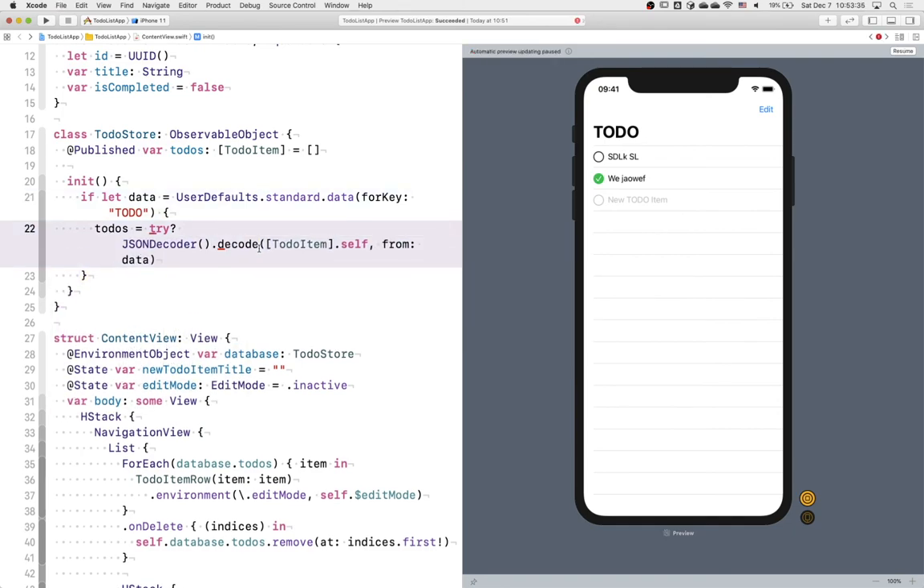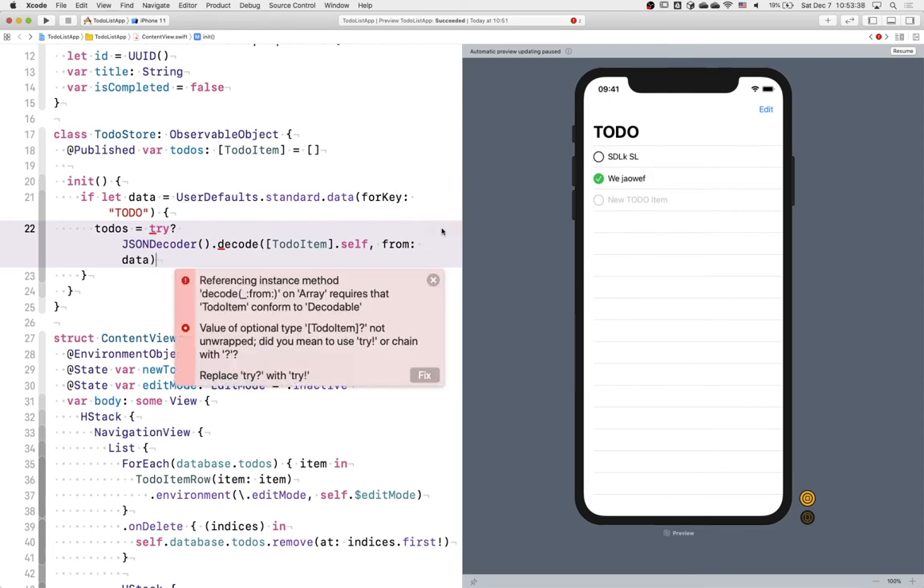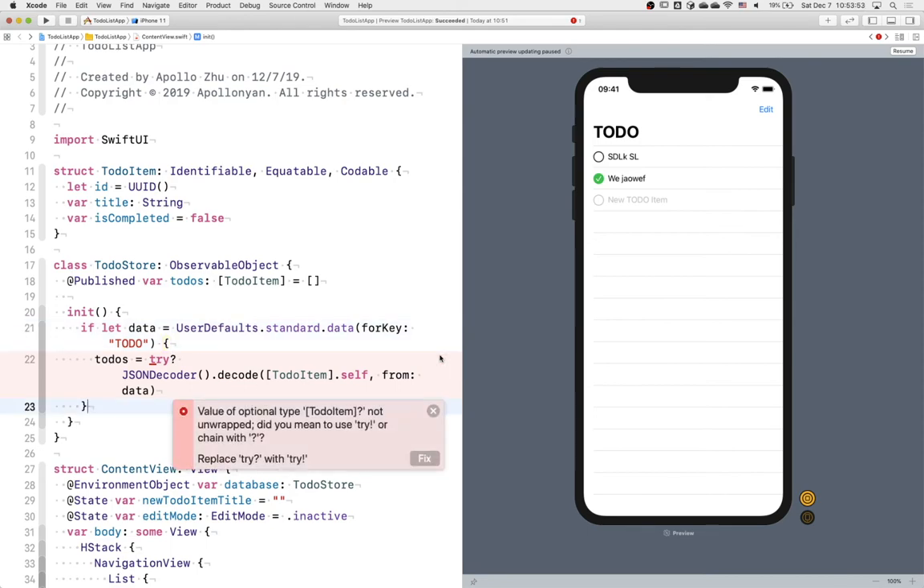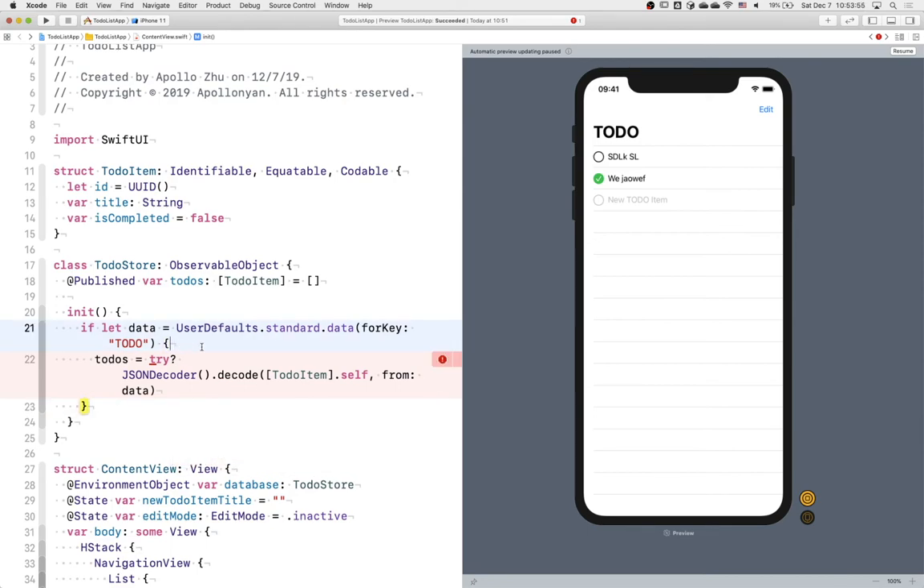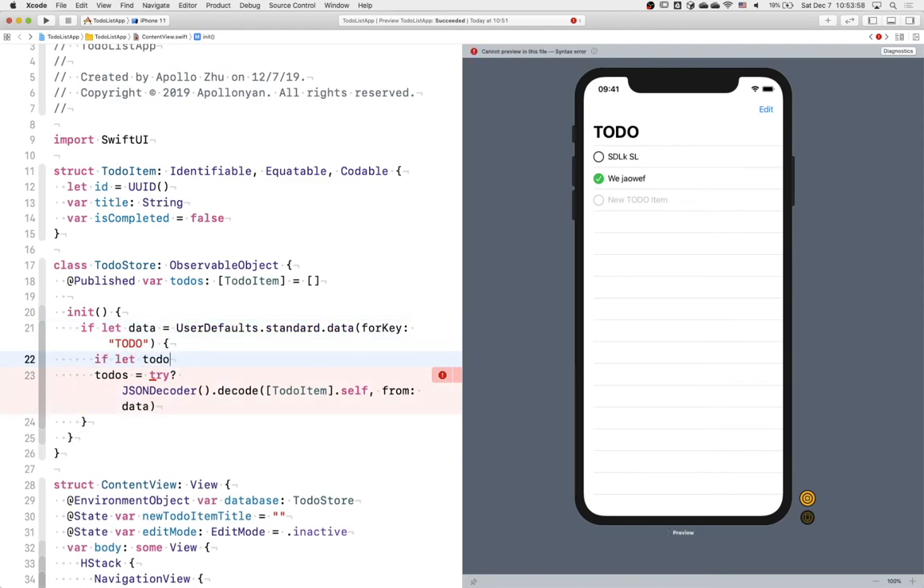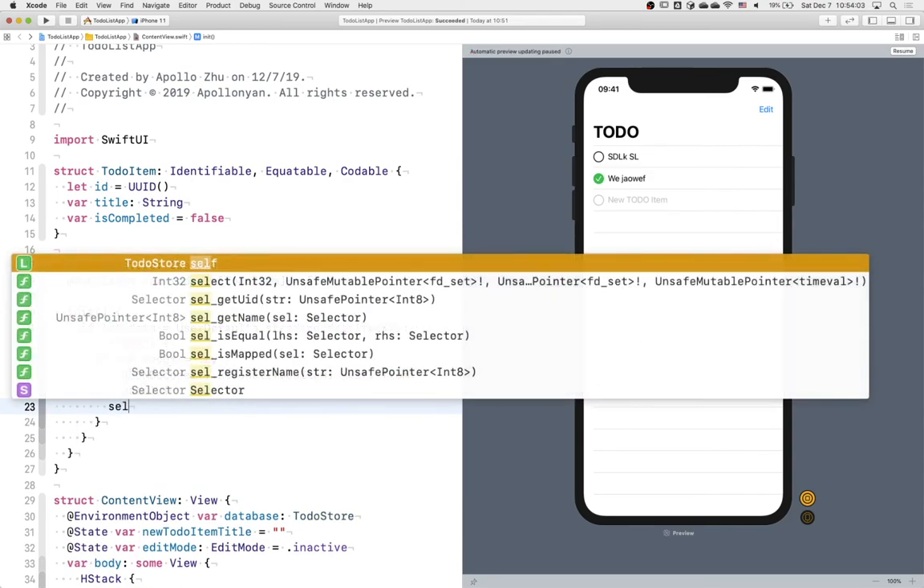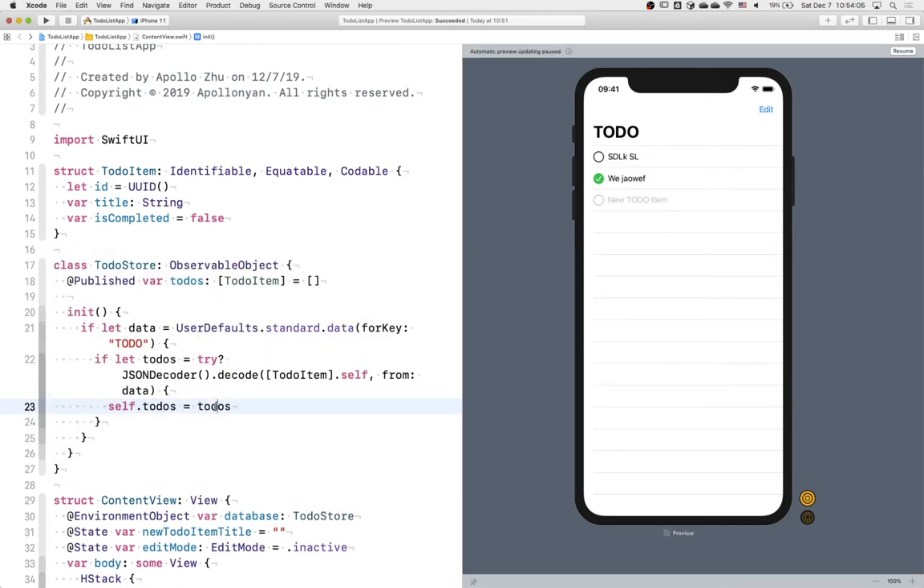However, this thing doesn't quite compile yet. Swift complains, I don't know how to convert your TodoItem to JSON. Well, good question. What we're going to have to do here is just add another interface called Codable to our struct TodoItem, and this thing should compile. And we need another if let todos equals try this because of the optional thing we have. self.todos equals todos. Now this should be able to help us load our data from disk.